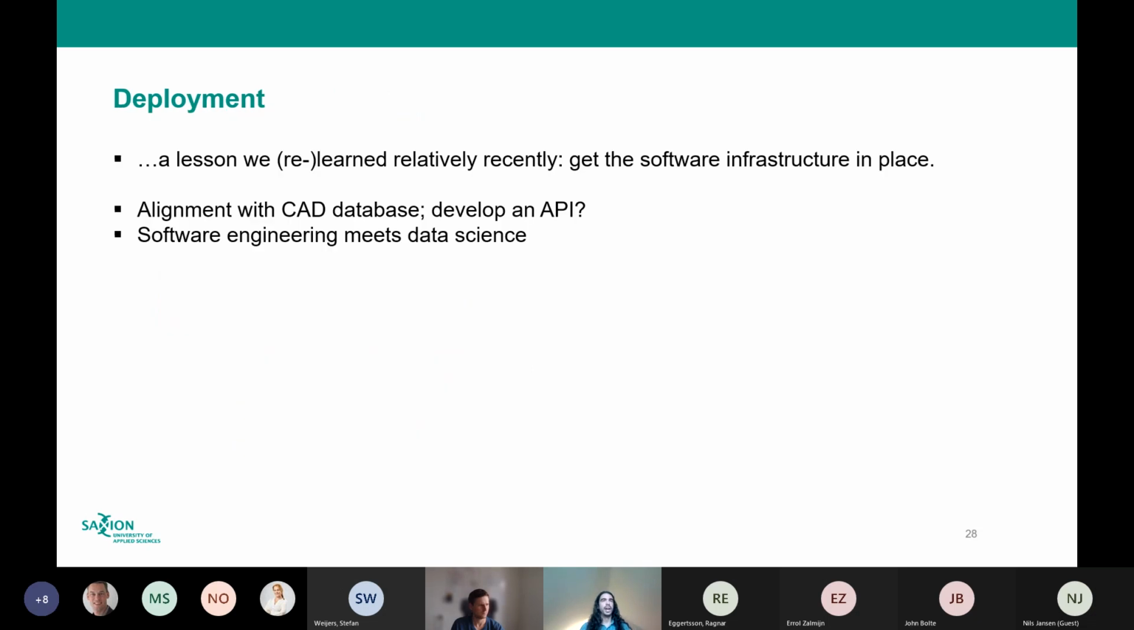And then comes deployment as a kind of a final phase in CRISP-DM. And that's a lesson we kind of really learned relatively recently. What's very important there is to get the software infrastructure in place. And this very, very much relates to my second take-home message. So it's nice if you build lots of cool models, but if you don't integrate these and implement these in the processes that are already there, they will not get used. So that's kind of basic thing.